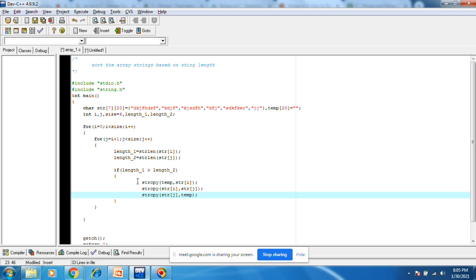This is called swapping. If this length is greater than this one, then swap. The first element goes to the temporary location, and then I copy the second value into here, and then the value from temp goes to the second place, correct? This is called swapping.